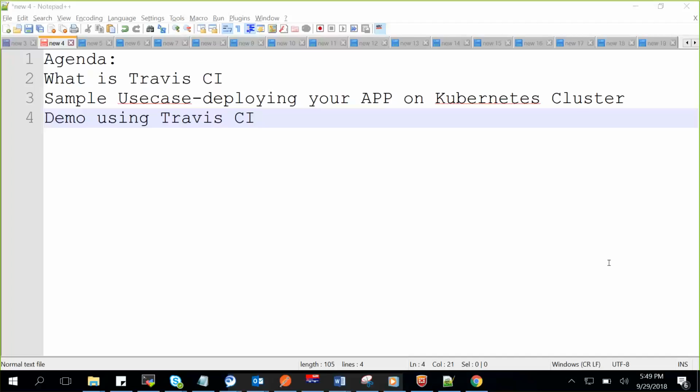In this video we'll go through the following agenda. What is Travis CI, a sample use case: deploying your application on a Kubernetes cluster, and demoing the same sample use case using Travis CI. Basically, we'll see how it is natively done and how easily it can be achieved using Travis CI in the demo. So let's navigate to the blog.